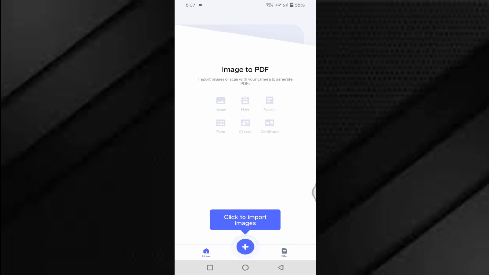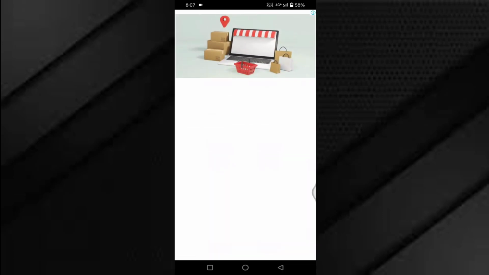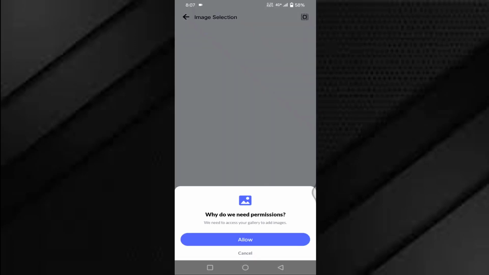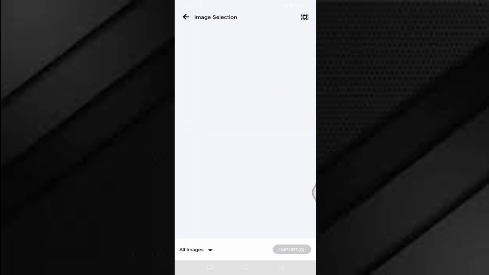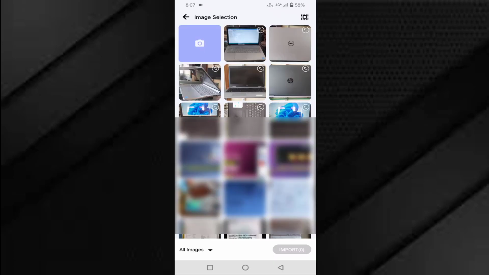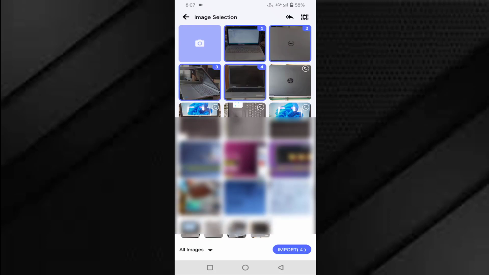You can see here plus mark. Just tap on this plus mark. If you see any ad, just tap on this cross button. Just cancel it. Just allow the permission. And select the image. You can see in the PDF the first image will be this one, and the second image will be this one, and the third image will be this one, and the fourth image it will be in serial wise. Just tap on import.